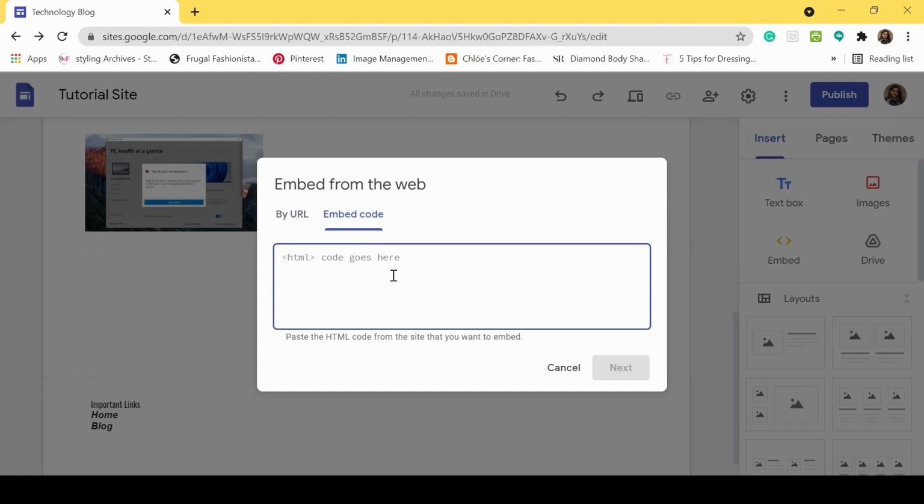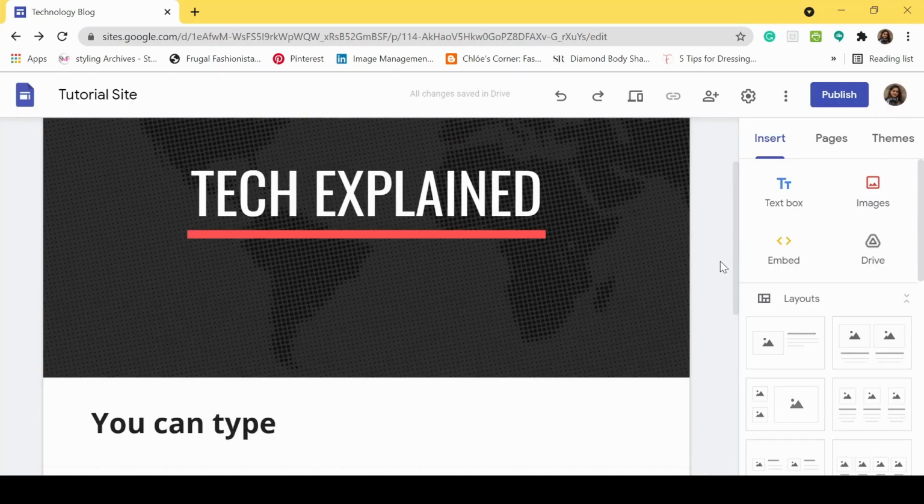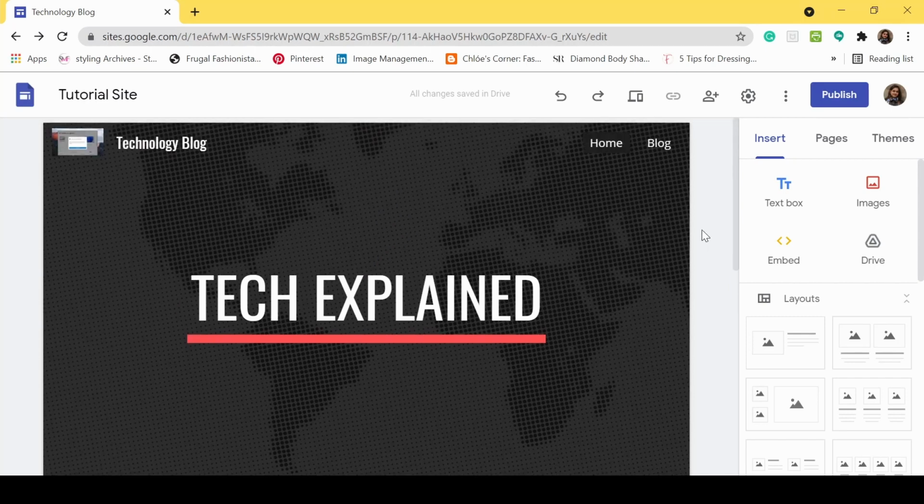For example, if you have coded and created a form and now you want it to show up on your Google Sites, then what you can do is just copy your code with which you created the form, paste it over here, and Google Sites will display your form as it is. So embed is a pretty handy feature when you want to put something from the web on your own website, and it does it within seconds.